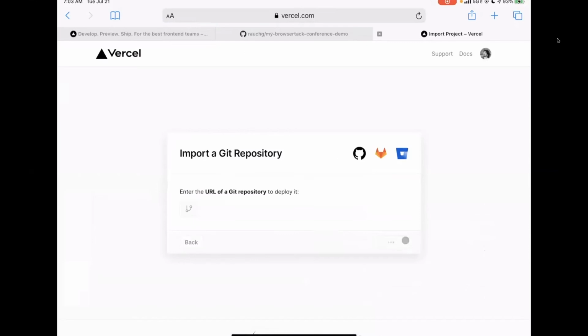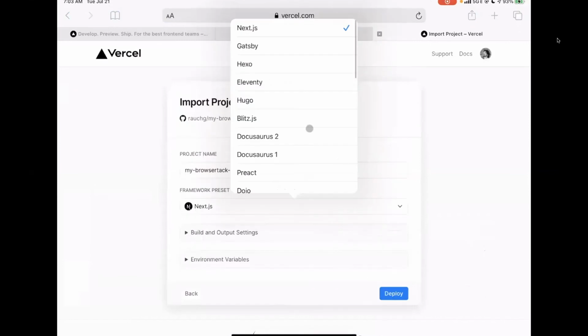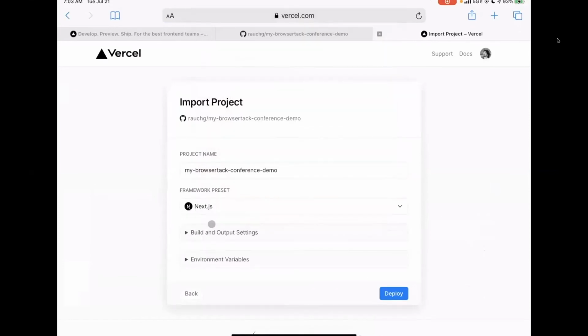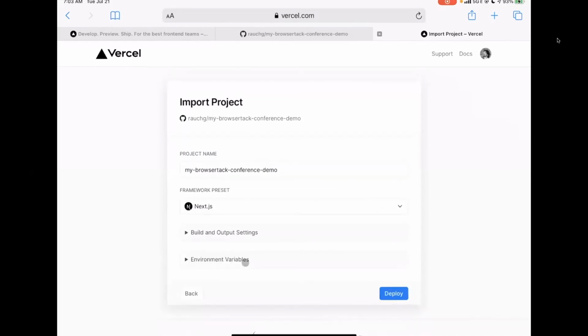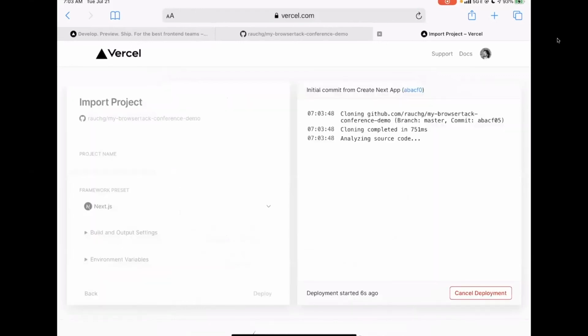So notice that it detected automatically that I have Next.js. But a bunch of other frameworks are supported out of the box, and they will be auto-detected. And if you don't want to use a framework, or you want to write your own framework, you can customize things like the build command and the output directory, as well as environment variables for more sophisticated projects. So I'm going to deploy my project, and you're going to see that immediately it goes into our build pipeline.